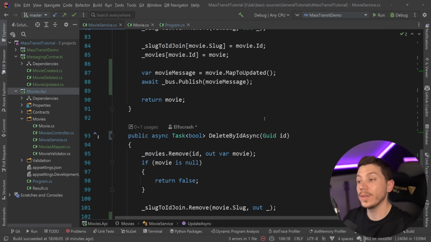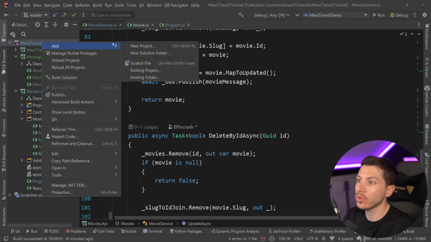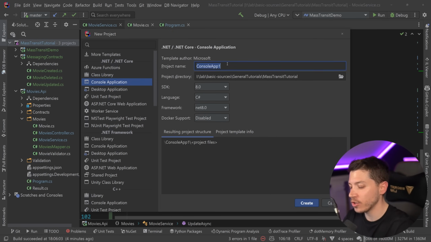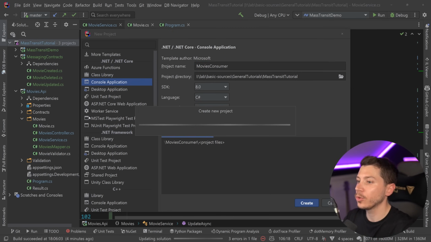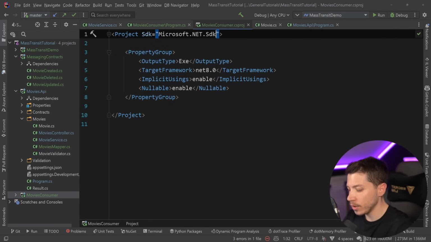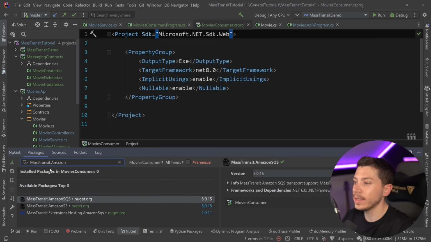And that is it. So now we have the publisher side of things, but we also need the consumer to actually consume those messages. And for that, I'm going to create a similar application as to that first one. So just a simple console application and call it movies consumer, and it's going to have the same logic. So I'm going to turn this into a web application. So I'm going to go here and say .Web, and I'm going to add MassTransit Amazon SQS over here.